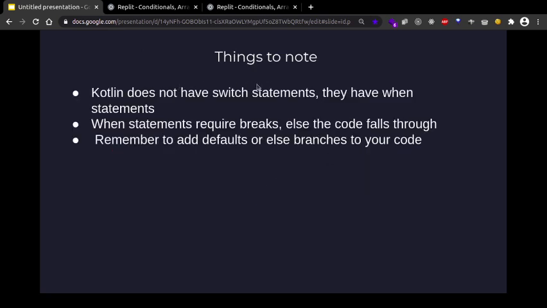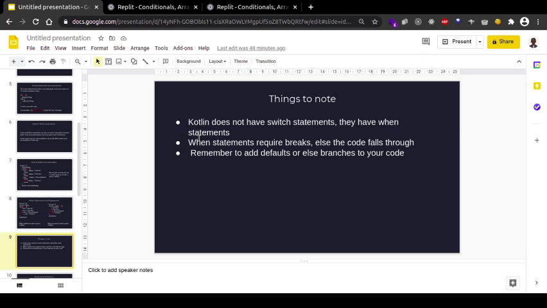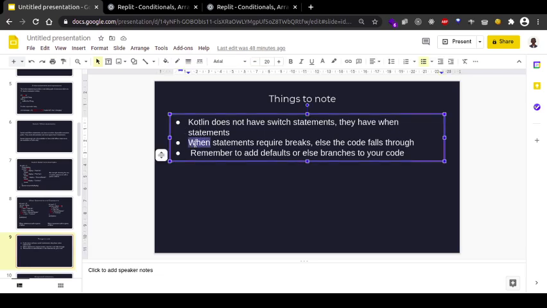Okay, so things to note: Kotlin does not have switch statements; they have when statements. So you notice that when I did that part of the code, there were no switch statements; there were when statements. Okay, sorry, this is an error. Switch statements actually require breaks, else the code falls through. Not when statements. This is an error here. I'll actually edit this and fix that. Okay, so remember to add defaults or else branches to your code.